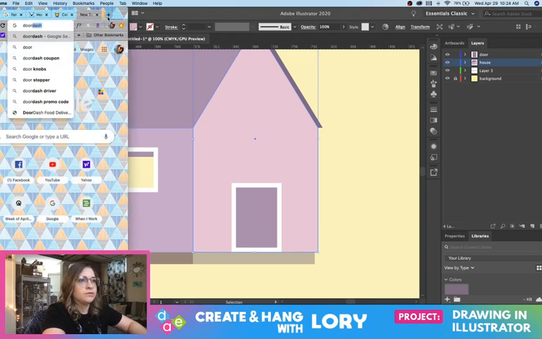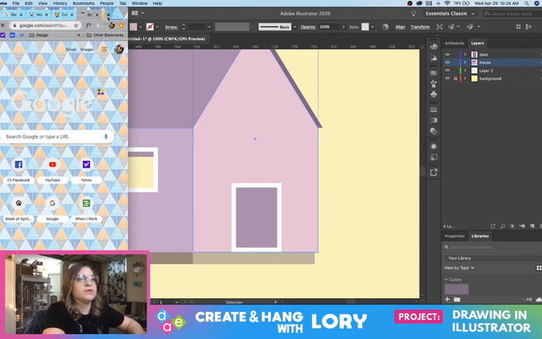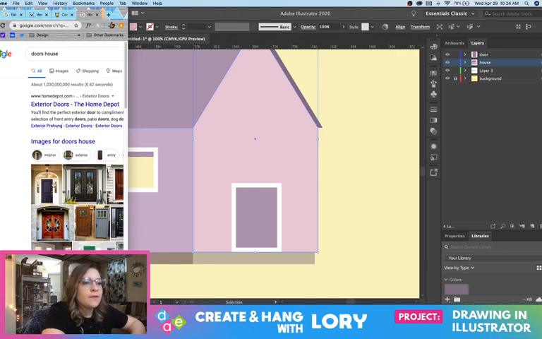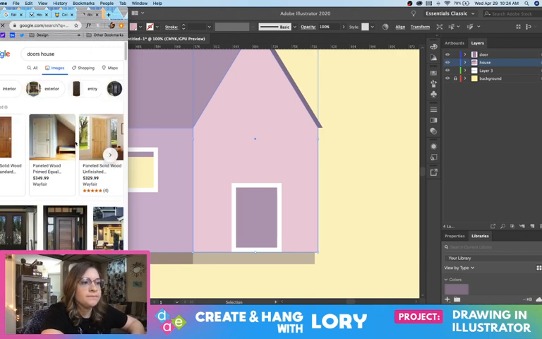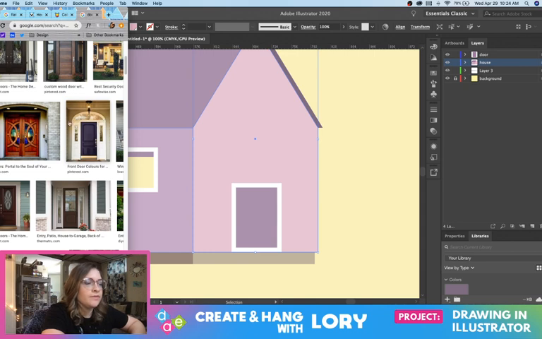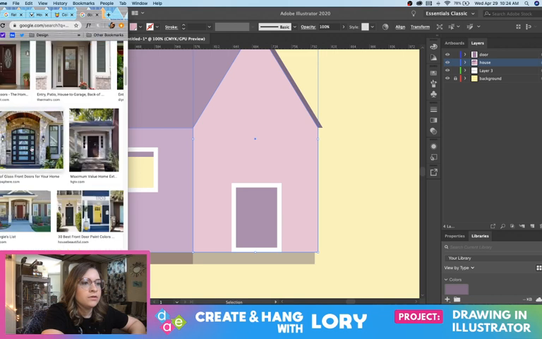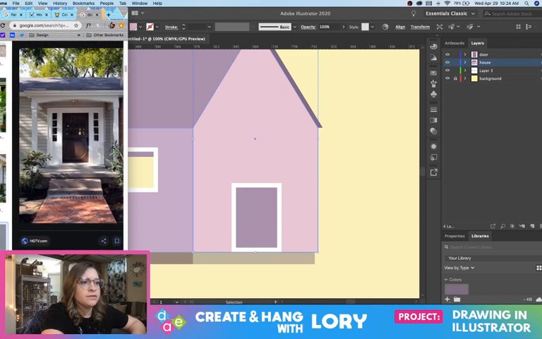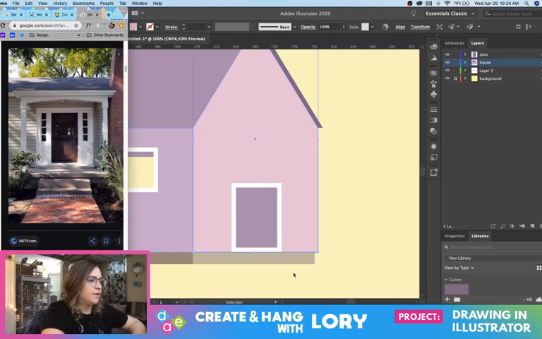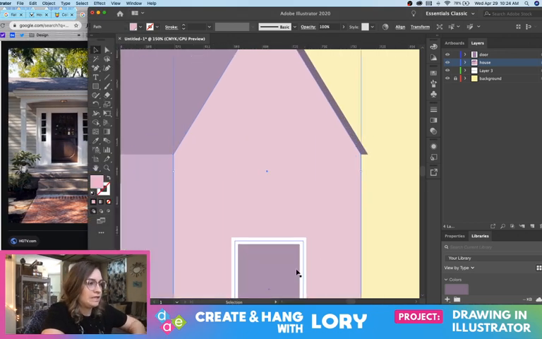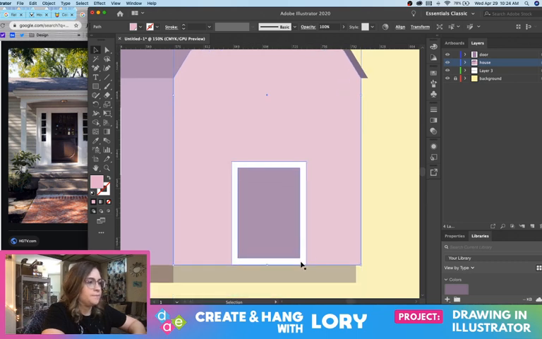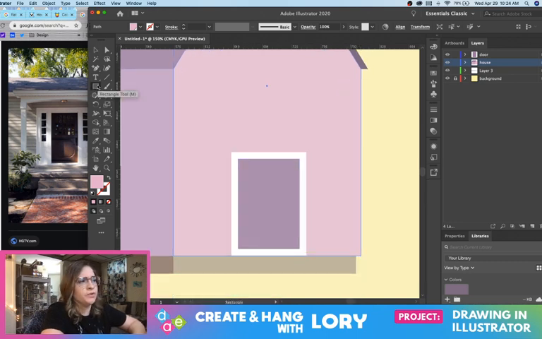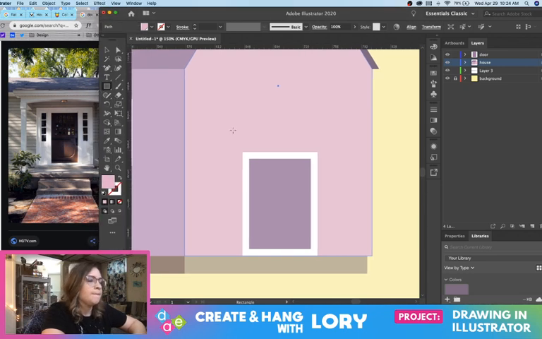Let's look up doors. House. Oh, that's kind of cool. We can do something like that, make kind of like an arch. Yeah, let's do a little bit more detail. Cool, let's do that. I don't want to completely rip off that designer, because that's not what you want to do. You want to be inspired enough, but also add your own flair.